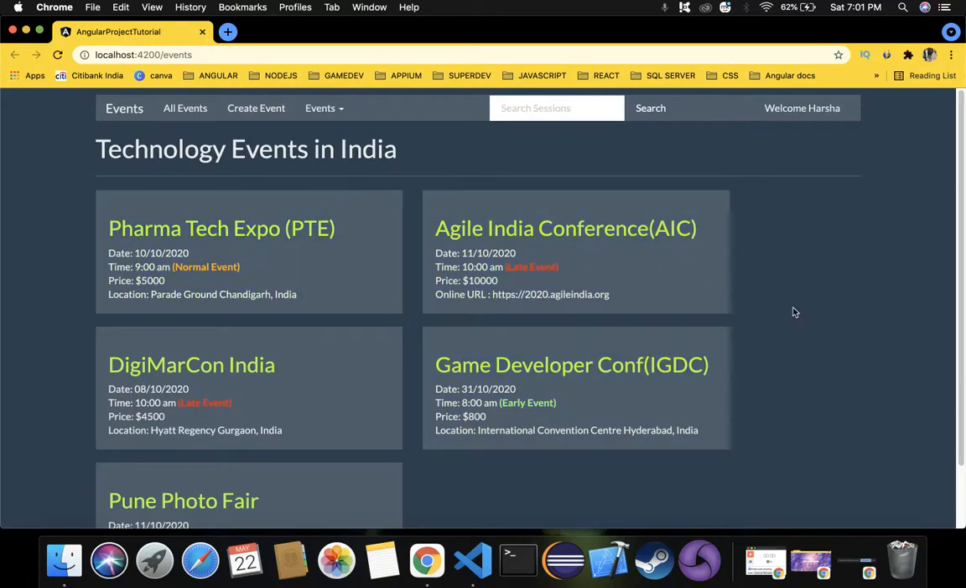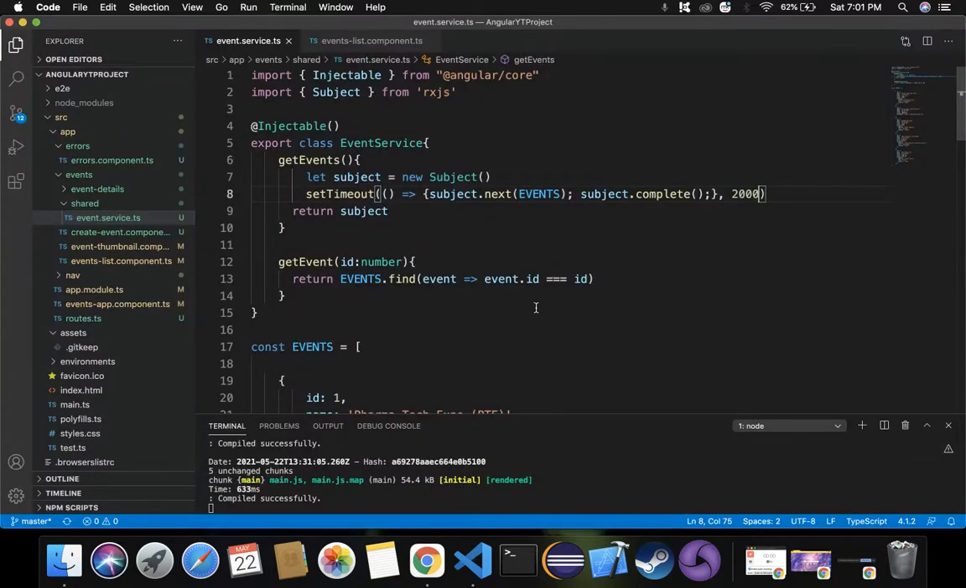This is a problem, right? We don't want it to happen like this. Partial loading of the page, like only the header got loaded and finally the events got displayed on our web page. This is not the right approach. We have to handle this. So in our next video, let's see how we can resolve this by making use of a resolver.